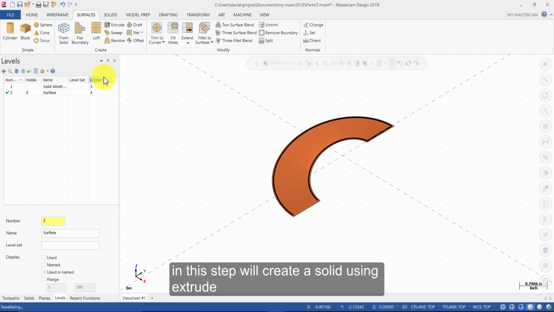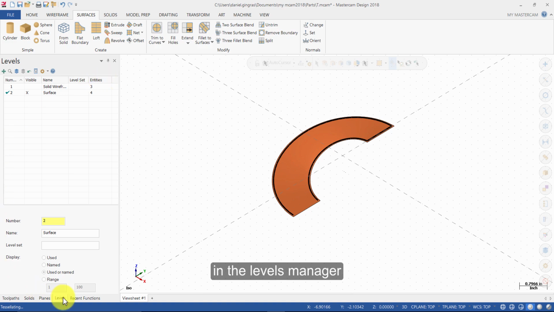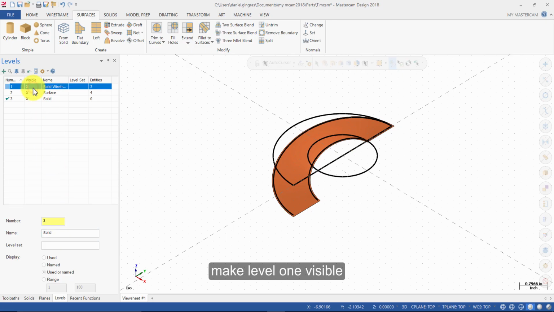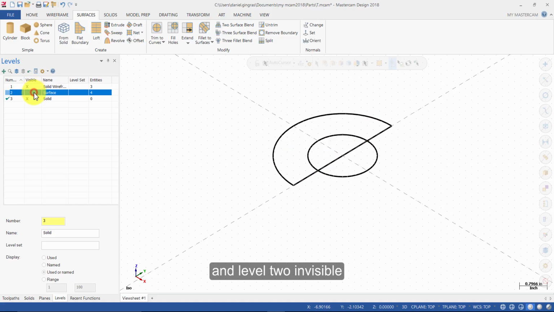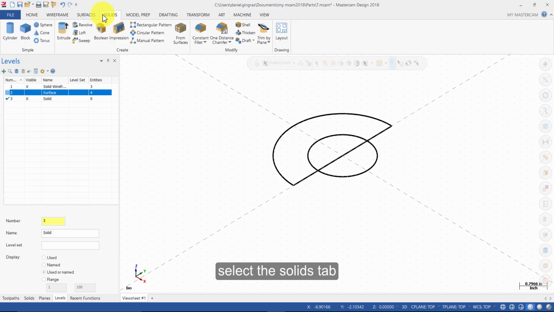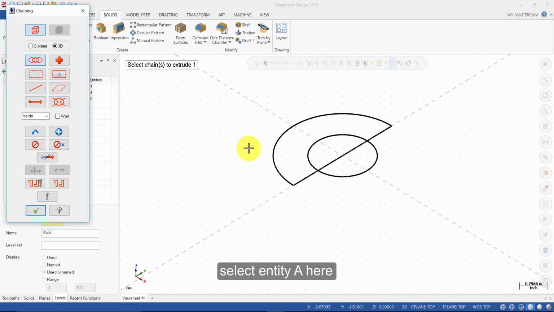In this step, we will create the solid using Extrude. In the Levels Manager, change the level to 3 and give it the name Solid. Make level 1 visible and level 2 invisible. Select the Solids tab. Then select Extrude. Select Entity A here. Then press OK.